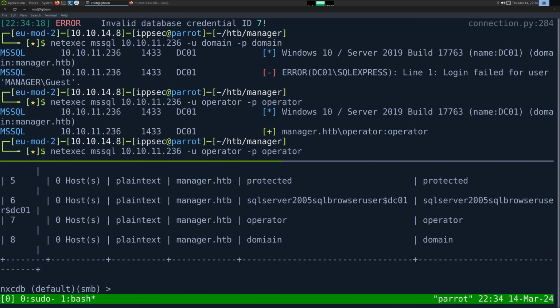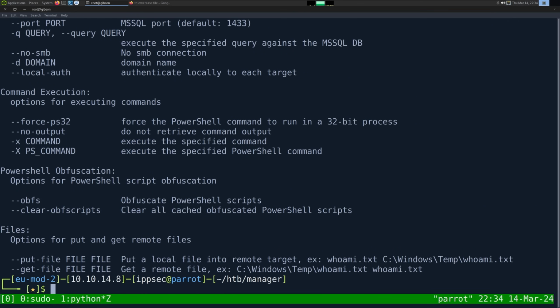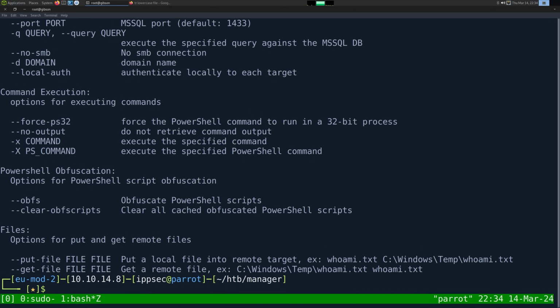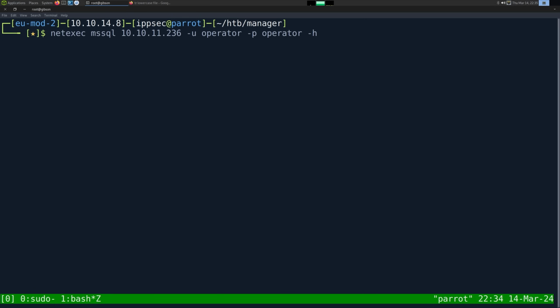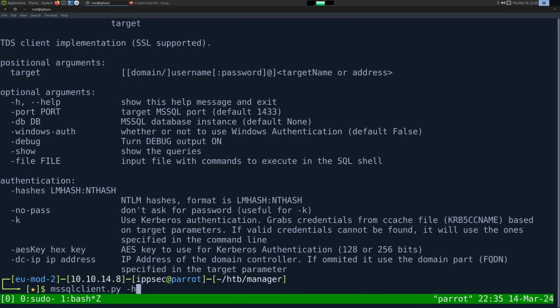MSSQL. Now, we could run commands this way, but I find running commands through NetExec very clunky because you don't get an interactive shell. So for that, I like just going to Impacket. So we'll do mssqlclient and then we want to log in. Let's see, what is the syntax for this? Is it -h? manager/operator, then at 10.10.11.236.